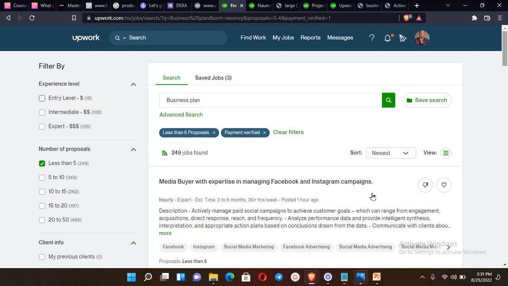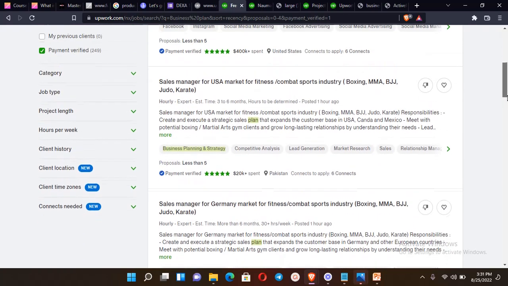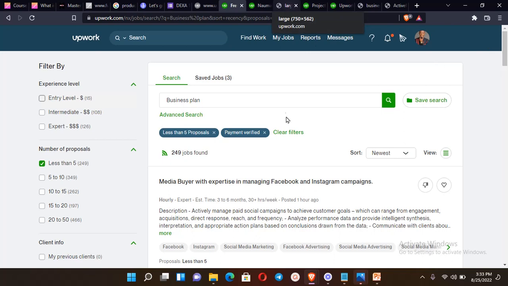Okay, so that is basically how to find work on Upwork. You can explore this feature on your own to find out other things you can do here. Always search for the keywords of the kind of job you're looking for, the kind of thing you're looking to do with your account. Always search for the keyword so you can find related jobs.